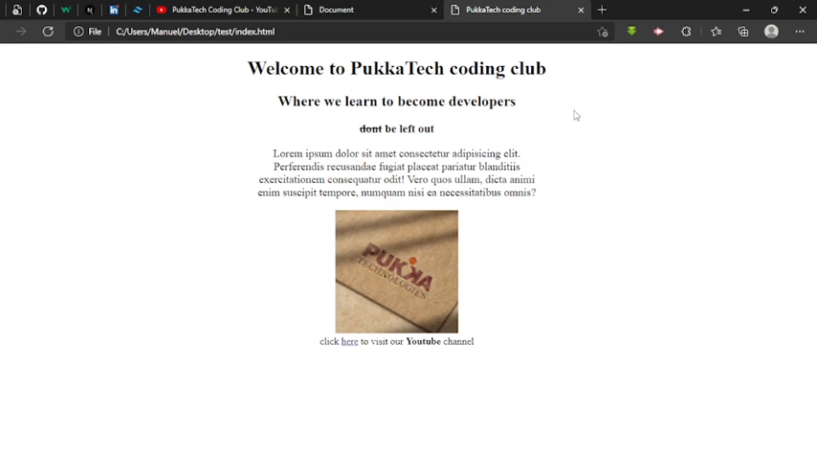So at the end of this lesson, we will be building a simple website, and this is how it looks like. We'll be building a simple website like this. It's very simple, and this was just made for you to understand the simple or basic concepts of HTML. So you will be actually building something like this.